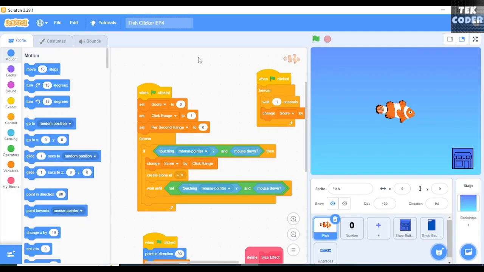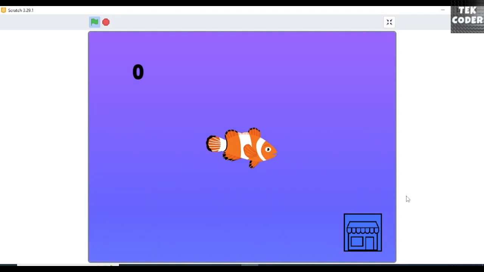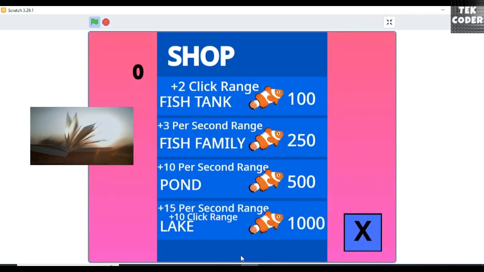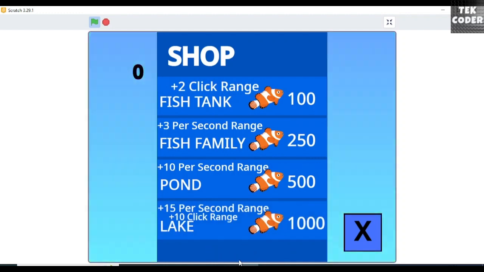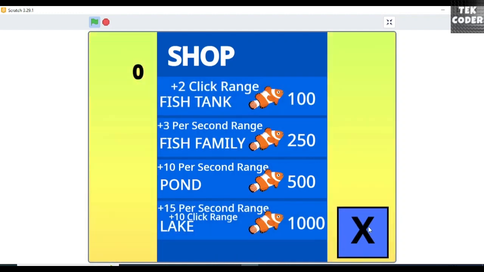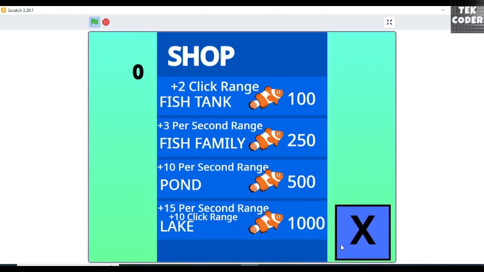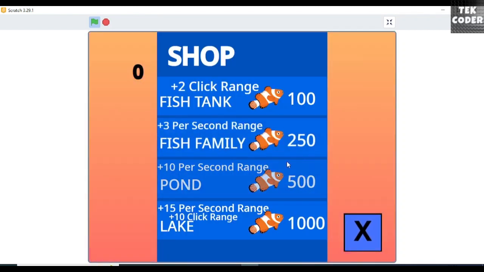Everyone, welcome to episode 4 on how to make a fish clicker game in Scratch. In today's episode, we will be adding shop pages so that we can have more upgrades. As you can see, I don't have space to make more upgrades. So due to this, we are going to create shop pages in this episode.